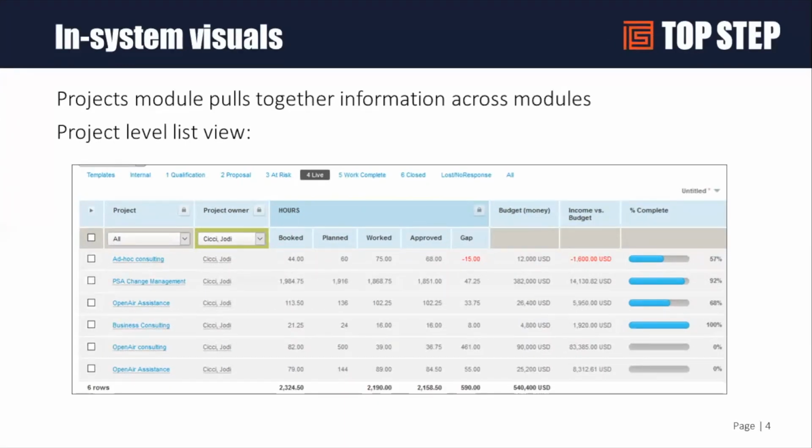So I'm going to start with one that everyone's probably familiar with, but you may not realize how much information can actually be given to you at this high level. And this is the project level list view. When I say list view, I'm going into the projects module, I'm looking at the projects tab, and I'm literally looking at a list of projects in a certain stage, for example, or a list of projects across my stages, and then filtering it using the column filters, like just my projects for me as a project owner, or maybe a certain customer and so forth.